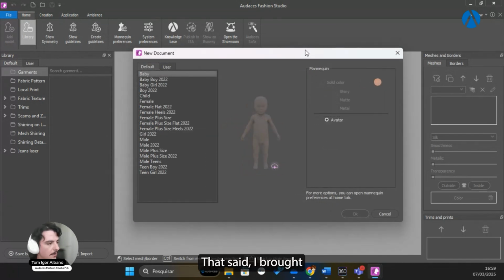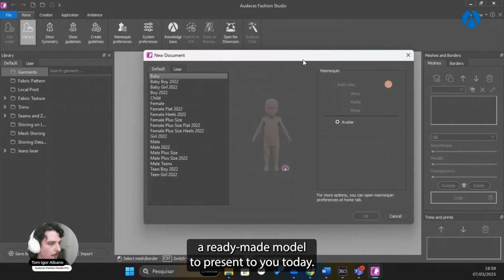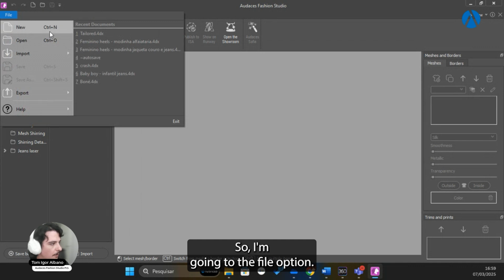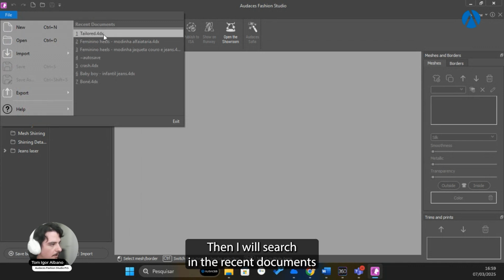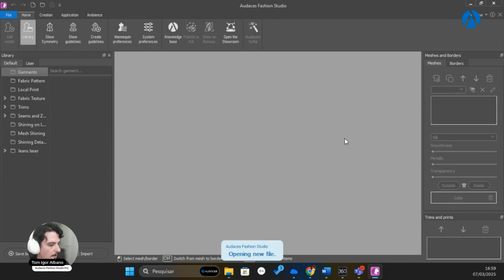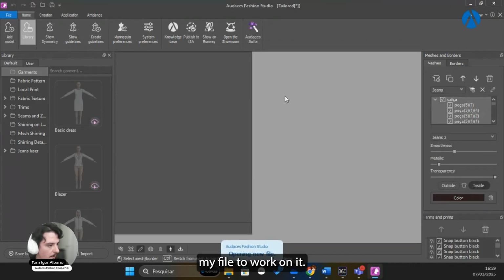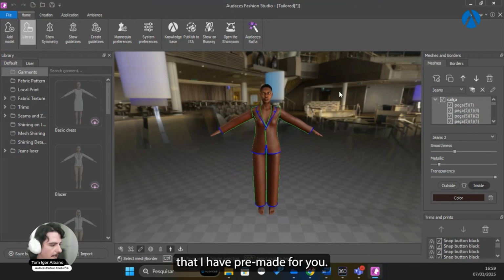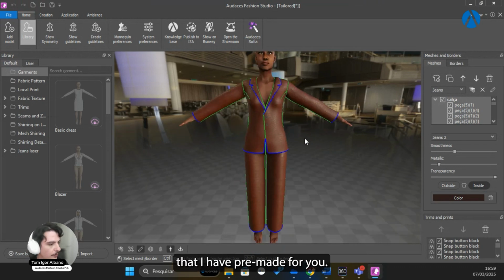That said, I brought a ready-made model to present to you today. So I'm going to the file option and I will search in the recent documents my file to work on it. And this is the garment that I have pre-made for you.